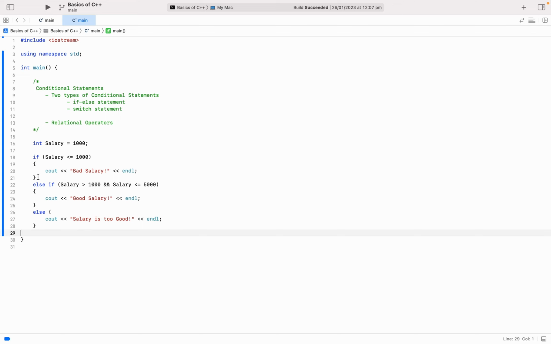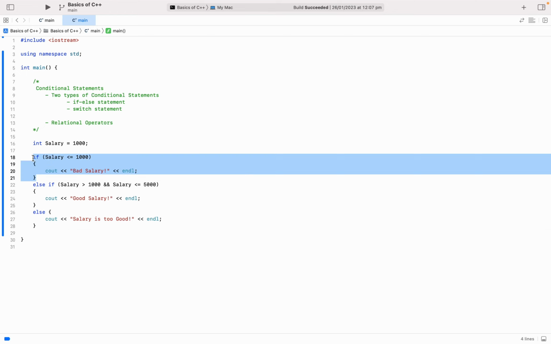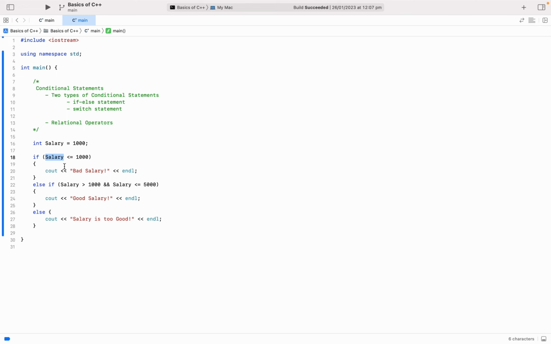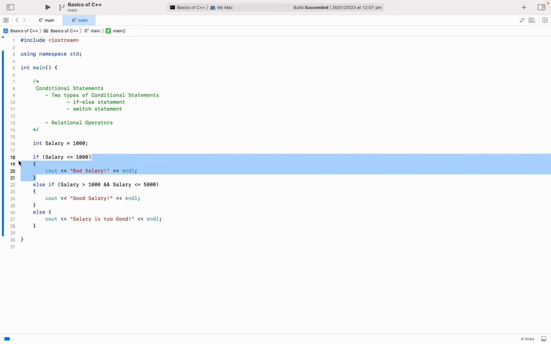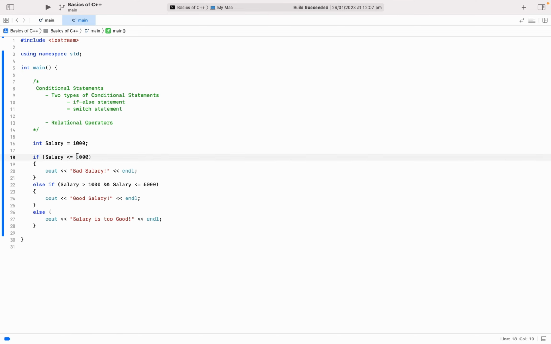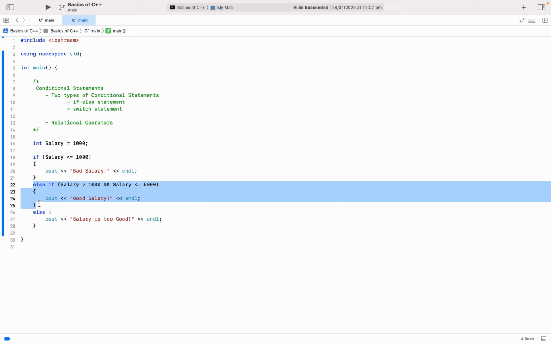So let's revisit what we have done so far to understand the program. Here we are letting the program know that as long as salary is less than or equal to 1000, it should show this message, which will be bad salary. It should execute this statement. Then we say if this is not true, so if maybe our salary is 2000, let's say, then it goes to the next one to check whether this is right or not.